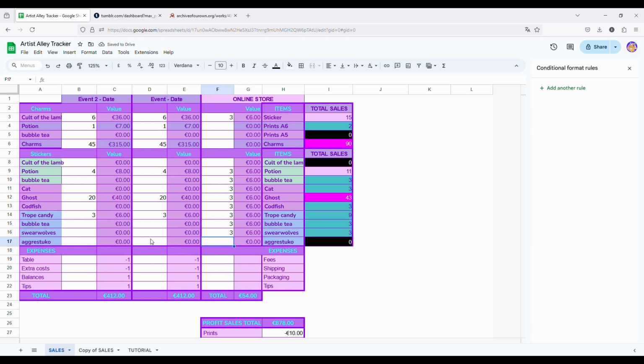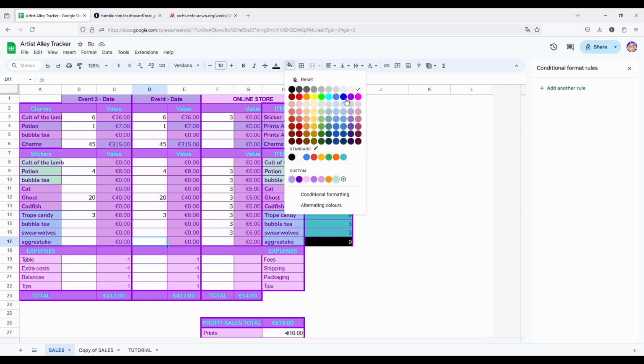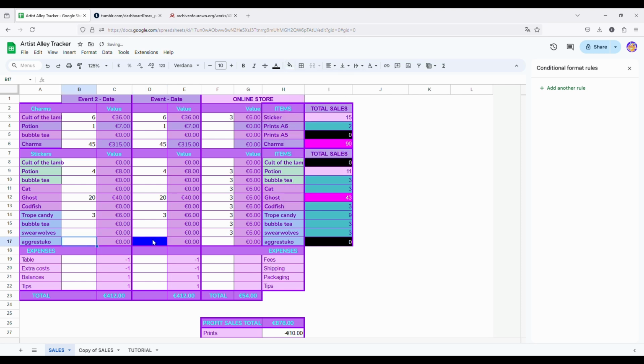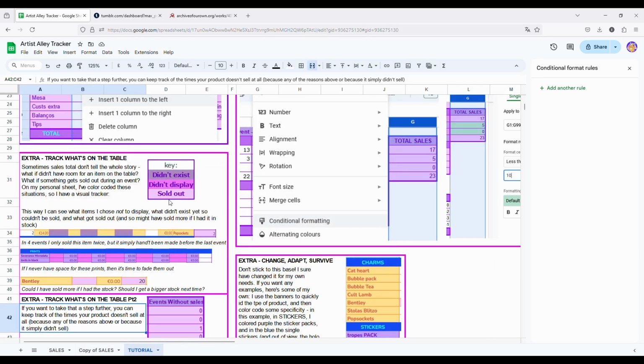So for example, imagine if this Agritsuka sticker down here didn't exist up until event number 2. I'd put a mark here with a specific color just to highlight the fact that in this event this didn't exist. Now you can keep one color for everything. What I do, I have this system where I put the key for the 3 different kinds of reasons that it's not on the table. So either it didn't exist yet, I chose not to put it on the table because I didn't have room for it, or it's sold out.